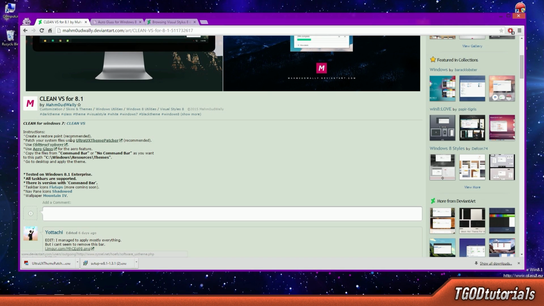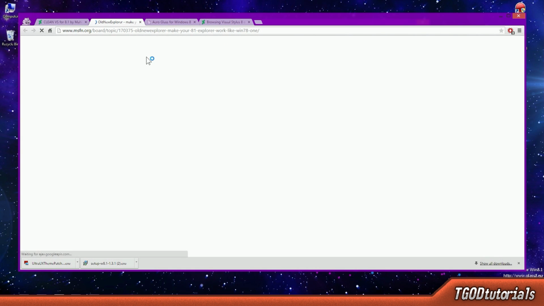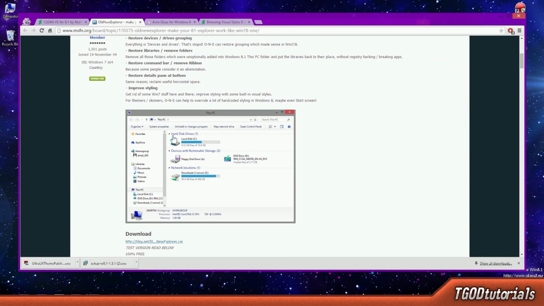Now that you have the Ultra UX Theme Patcher installed, you can also install these optional ones. Old New Explorer is optional. You can do it if you want. You can open up the page and read what it does yourself. I personally like the Windows 8.1 Explorer look, and some of you may not.